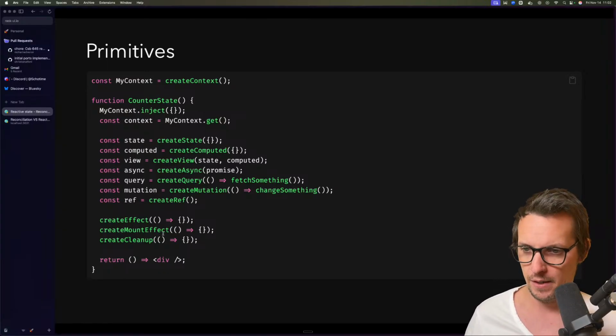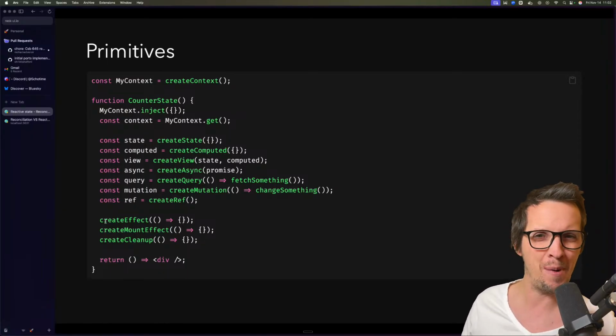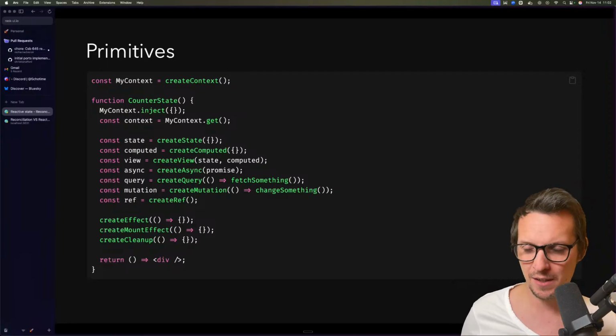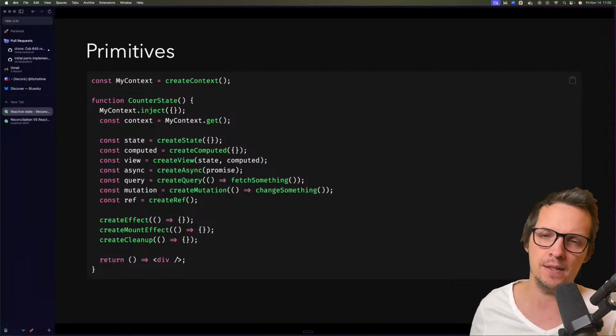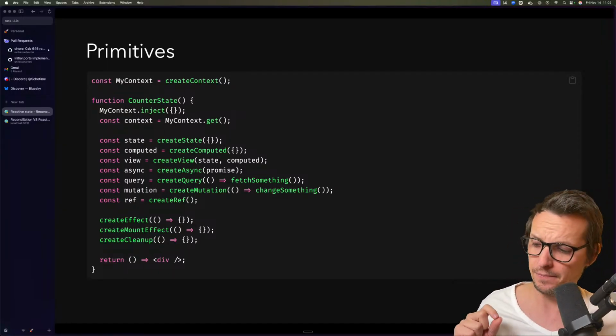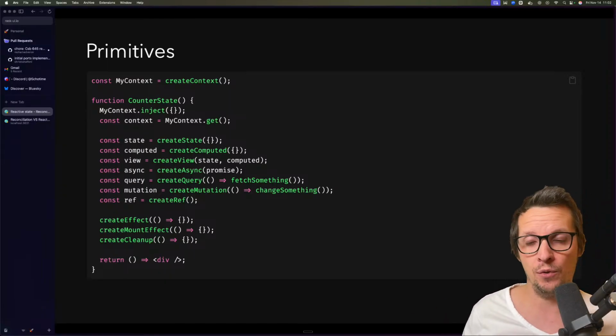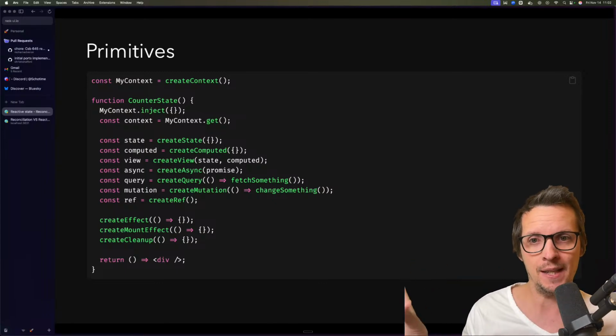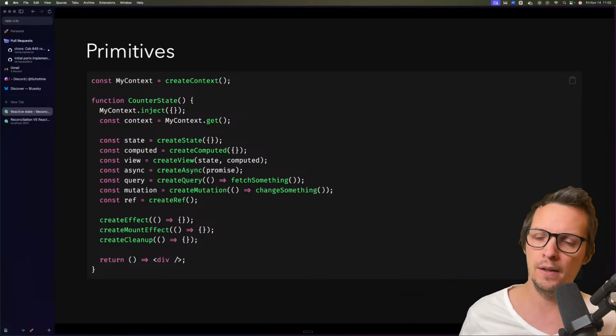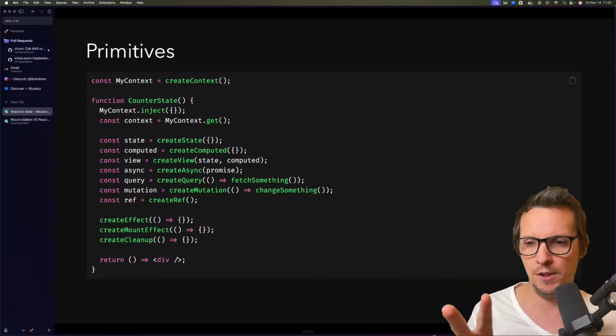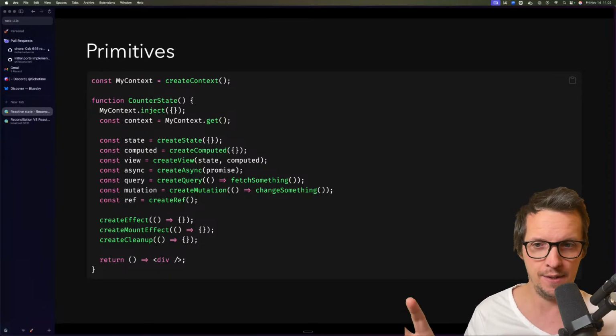So anyways, you have create effect, you have create mount effect, and then create cleanup. I didn't want to do on mount and on cleanup like Solid does because it's just inconsistent. The value of this project is consistency. So that points back to reactive objects. Everything that's reactive is an object, and all the utilities are create utilities.